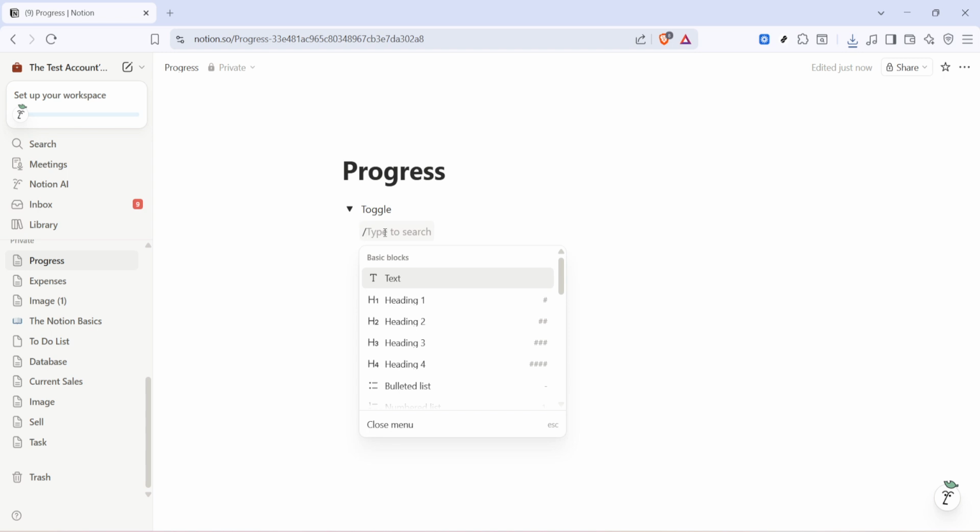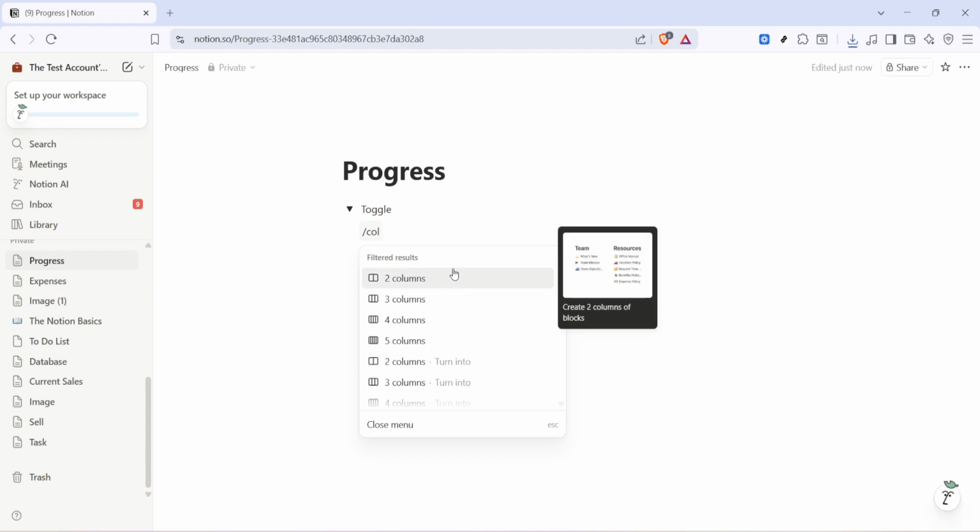With the toggle open, bring up the command menu again. Type a / and begin typing column. Notion will suggest preset column layouts, which makes creating a split view fast and consistent. Choose the option labeled 3 columns.